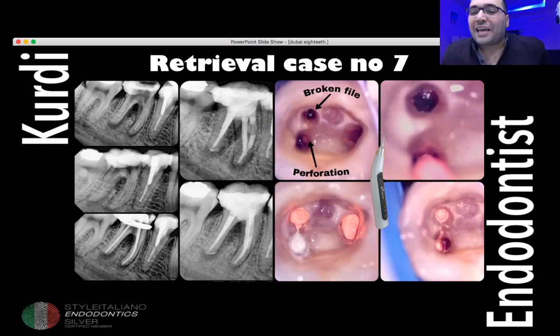If you want to consider it a sandwich technique, with composite in the coronal part, in the access cavity or in the pulp chamber, it will be a sandwich technique. You can consider it a sandwich technique.